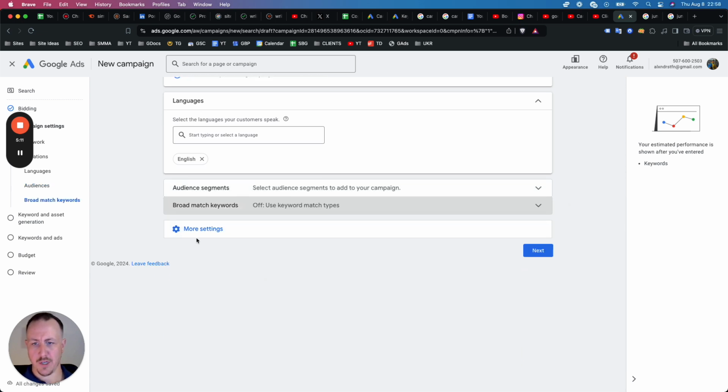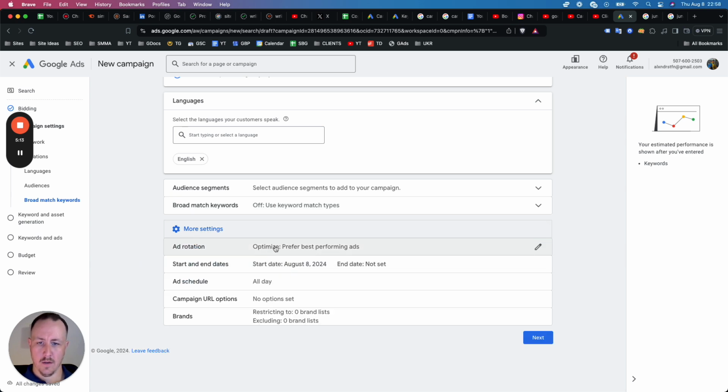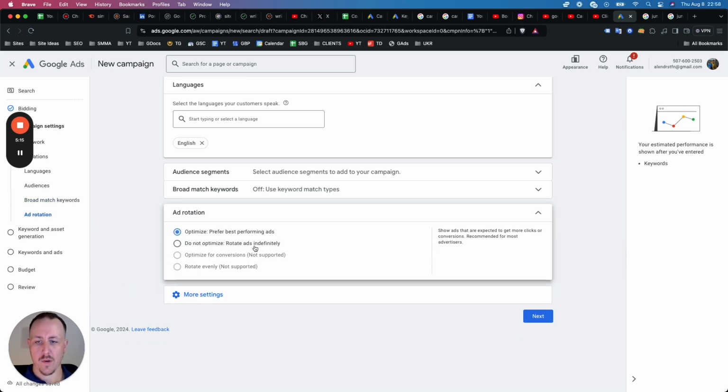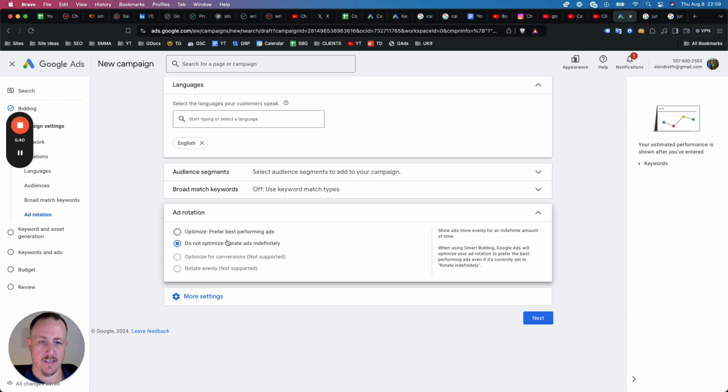The other two things you want to change are in more settings. Select ad rotation and always choose to rotate ads indefinitely. This is because this will give you the control over when the ads are being displayed, and you want to make the decision on what the best performing ads are. You don't want Google to make that decision for you, right? So you will be split testing ads. And if you are split testing ads within an ad group, Google will just choose one that they deem to be better, but Google has a different goal in mind than you have, right? So it's better to rotate ads indefinitely.